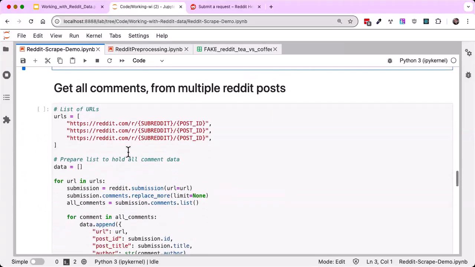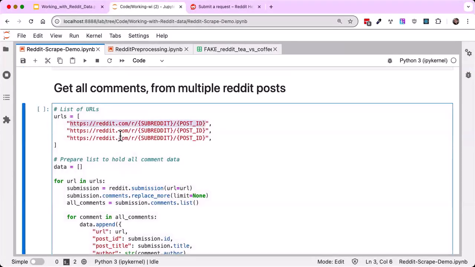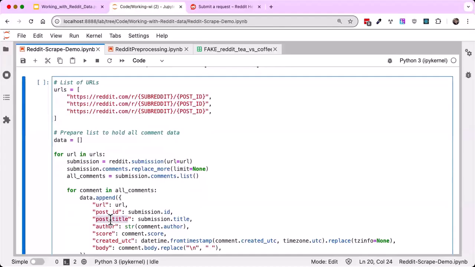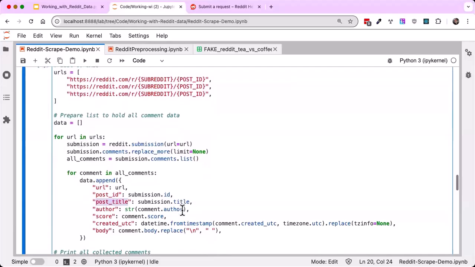Then I have another example that will get all comments from multiple posts. So again, you can replace these 3 URLs with different URLs for different posts that you're interested in. So you might be looking at favorite drinks in different countries. Maybe one will be a post about tea and coffee in England, one will be in Kenya, one will be in Australia. And then you'll keep that title. So the post title is now put into the data you collect, and you can compare those groups differently if you'd like to.